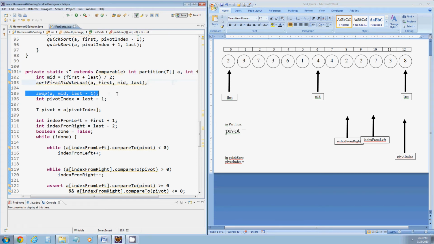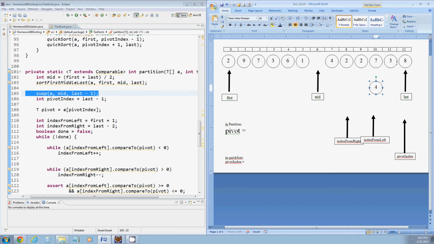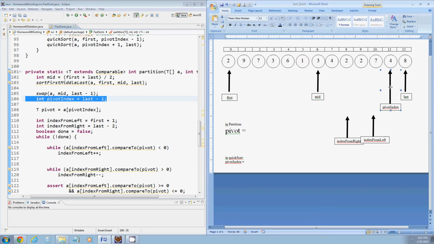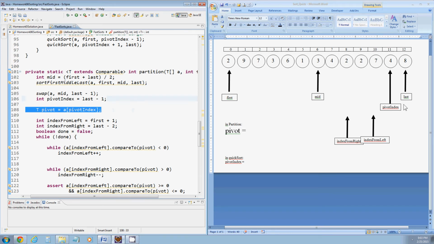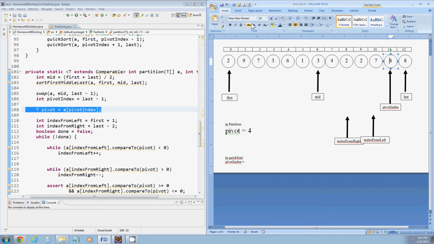The next step is we swap the values at position mid and last minus 1. So this is mid, index 6, and this is last, index 12. So last minus 1 is index 11. So we're basically swapping the 4 and the 3. And then we're saying that pivot index is last minus 1. So pivot index is this one. And the pivot is going to be the array at that position. So the pivot for our partition method is going to be 4. All right, so that's our pivot.